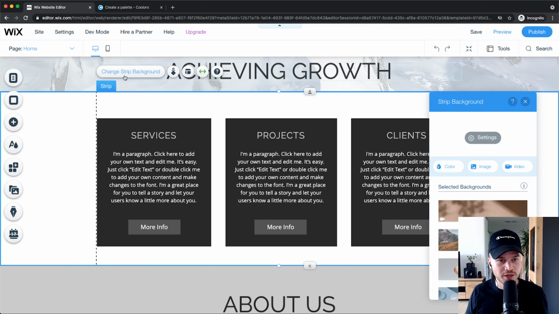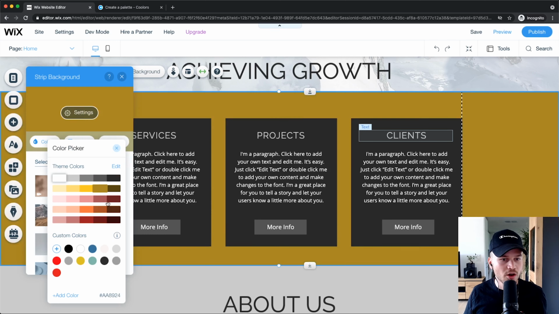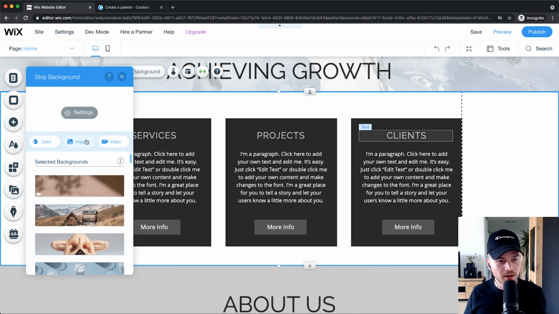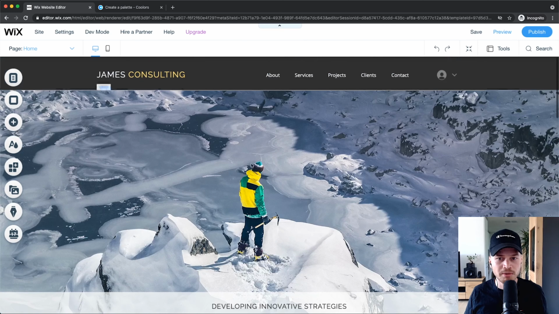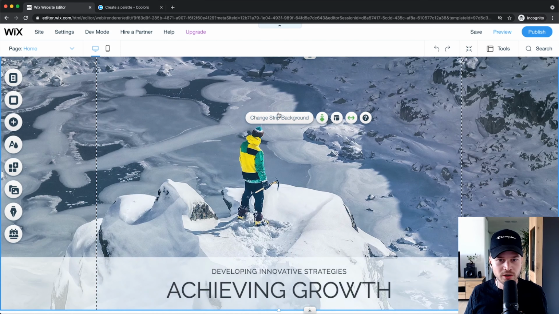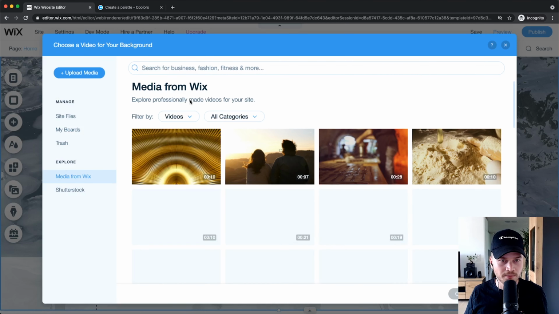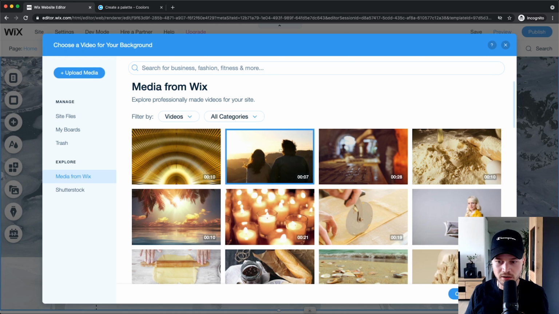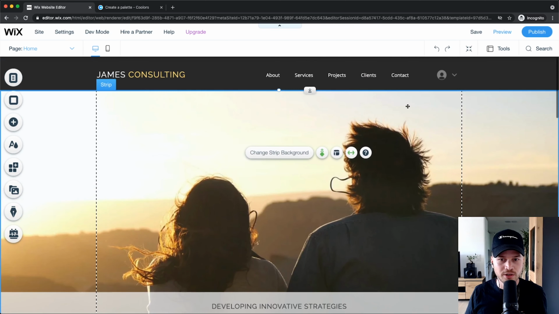So again, click on Change Strip Background. We can again change it to a color right here. We could change it maybe to another image, or we could also change it to a video. So maybe for the hero section right here, we could just click on Change Strip Background, click on Video right here. Let's maybe click on this one here, change background. And now I have a video here as a background.